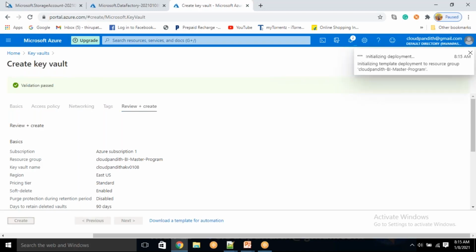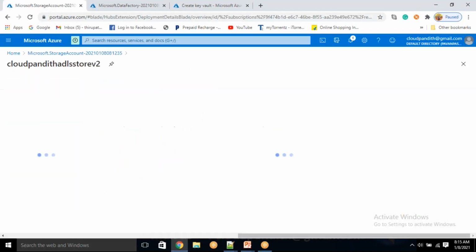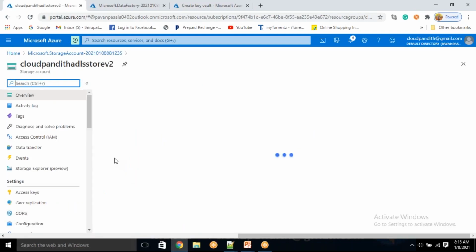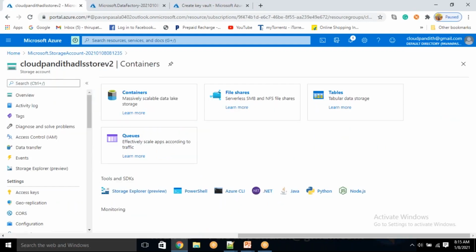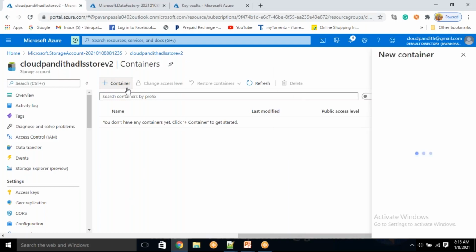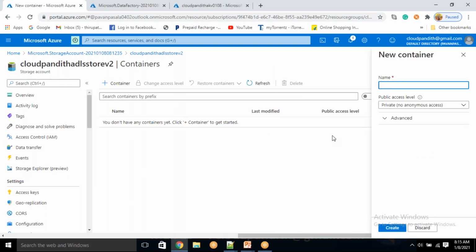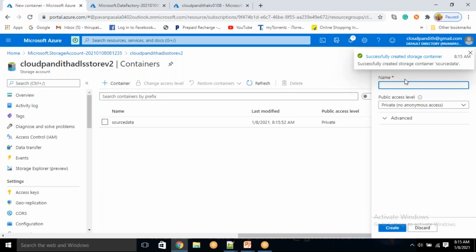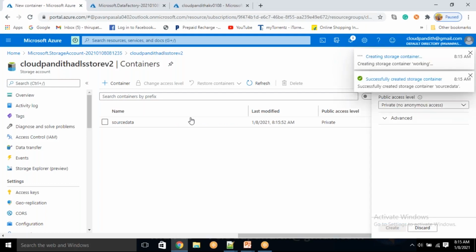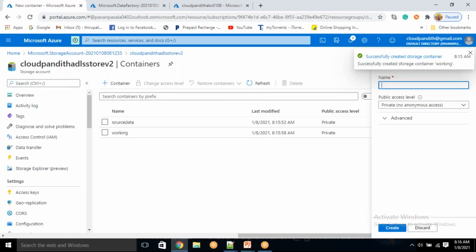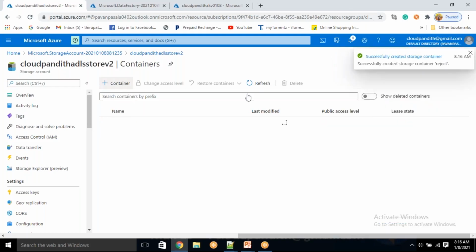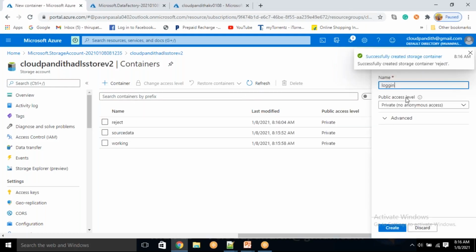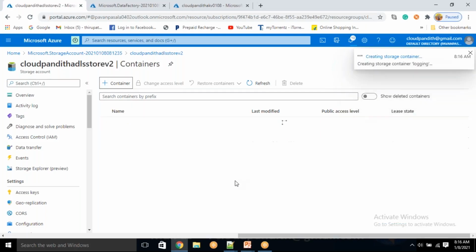You can create it. Okay, everything is finished. Now come to the storage, go to the resource, click on containers. I'm going to create multiple containers. You just look here. This is my source data container. All the good records I want to write into a container called working. All bad records I want to write into a container called reject. All the logging I want to write into the logging container. I just created the four containers.